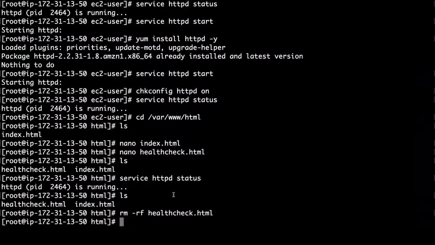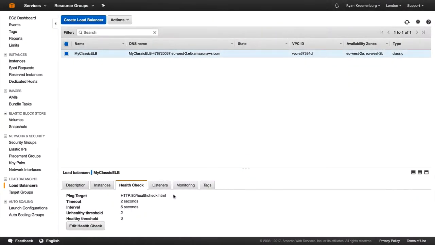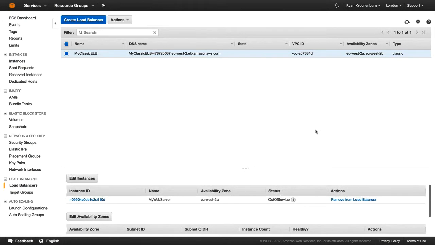So let's go back in and add that. I'm just going to go echo "I'm healthy cloud gurus", and then I'm going to output that to healthcheck.html, and that should create a little web page. There we go. And if we alt tab back into our browser, and then we go over to our instances, we'll just hit the refresh button. I'm just trying to play for time here in case you were guessing. And there we go, it's in service.